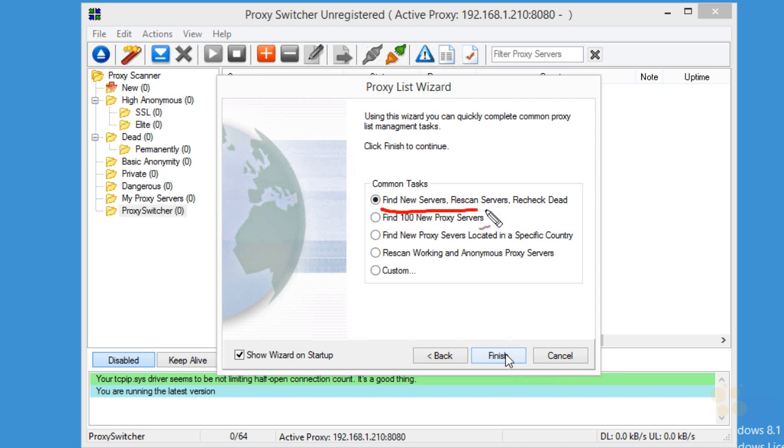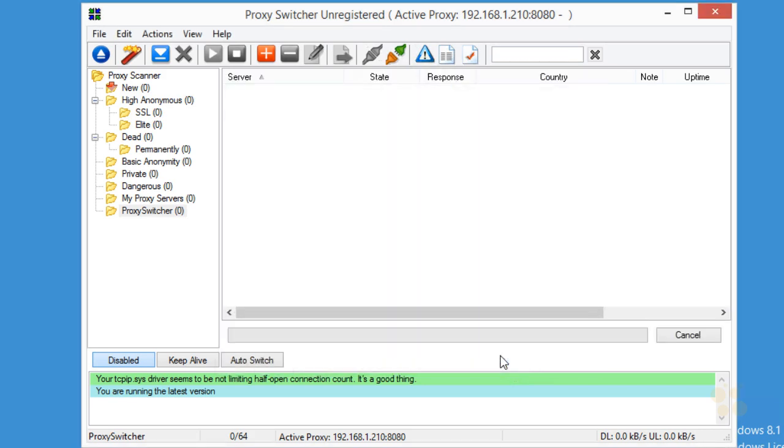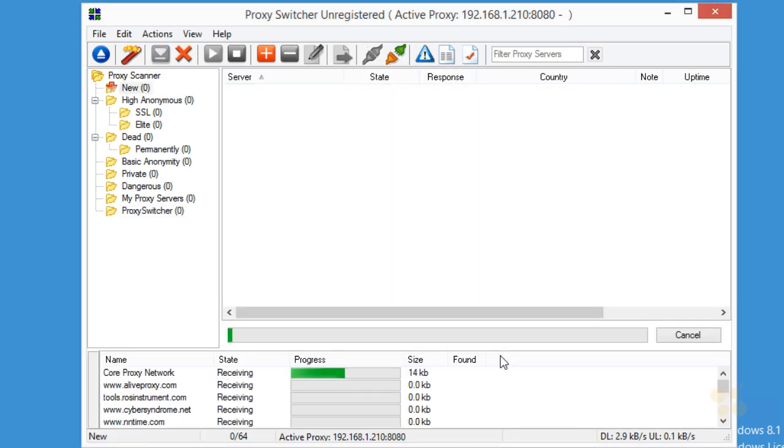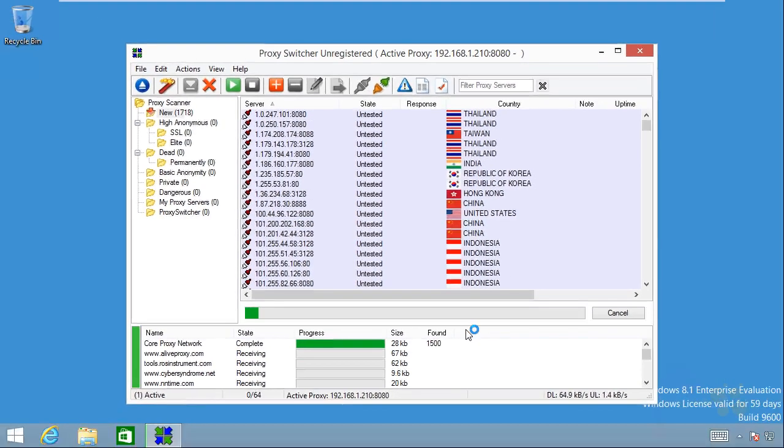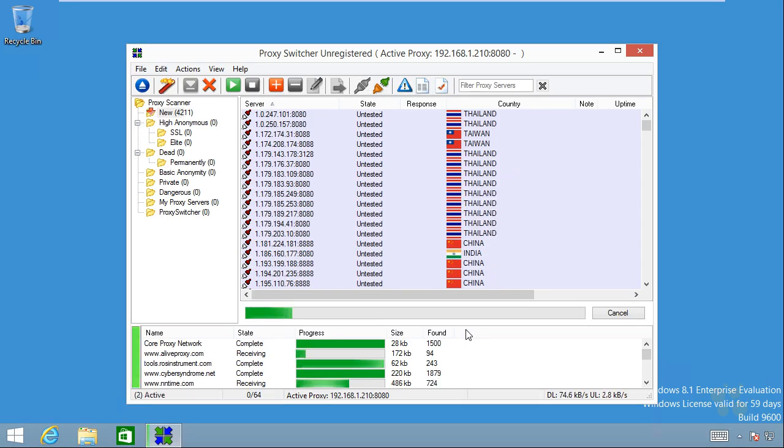And we're going to use this top radio button, which is to find new servers for us. So with that selected, we'll go ahead and click on finish. And it'll automatically go out and download a list of proxy servers. And it'll test and verify them as well to verify that they're up and available. So this process here could take a while. So while that's downloading the list of servers and testing them, let's go over to my Windows 10 machine where it also has Proxy Switcher installed and it's already downloaded and tested the various connections.